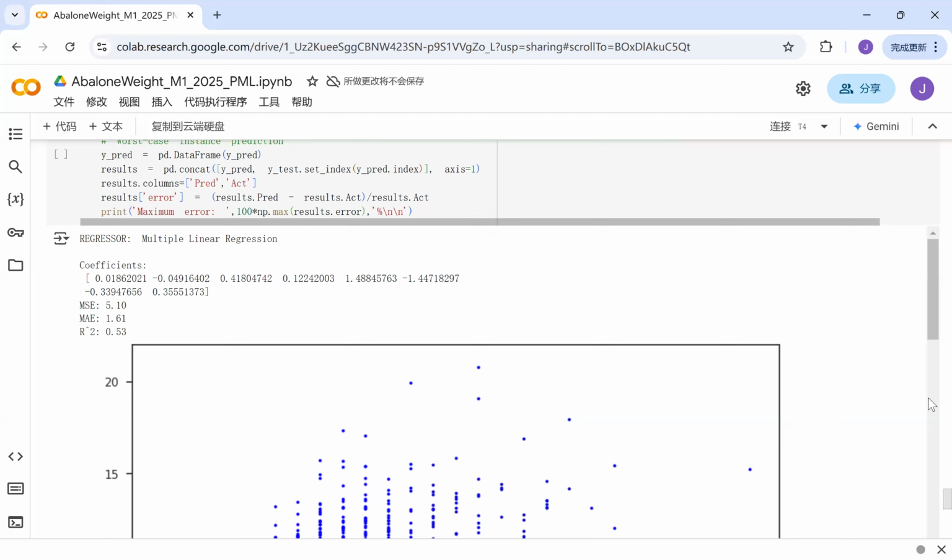And I have three takeaways. The first one is model performance and trade-offs. MSE and MAE suggest reasonable accuracy, but potential missing interactions could be limiting performance.